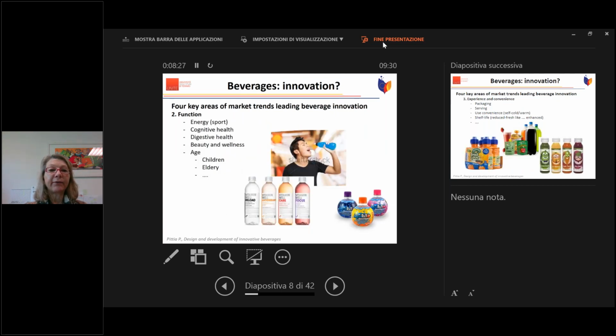The second area of market trend leading innovation is function. Thanks to the drinks, we try to develop formulated products able to exert a specific function, a human or metabolic function, or even to target specific categories of consumers. Age is one aspect, but we also have drinks made for specific categories of consumers, especially those that, for several illnesses, cannot swallow in a conventional way.